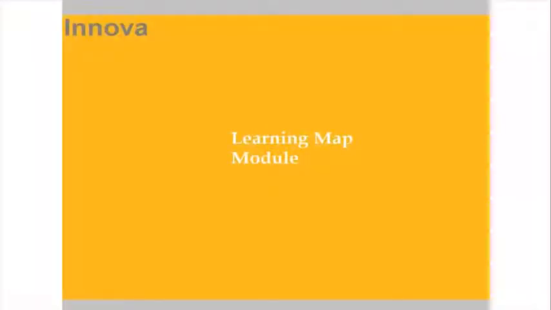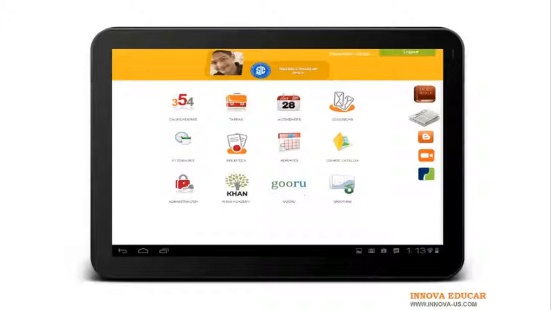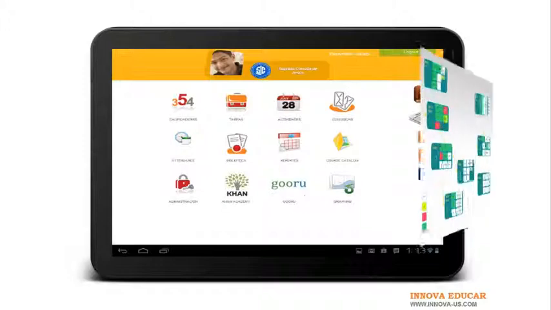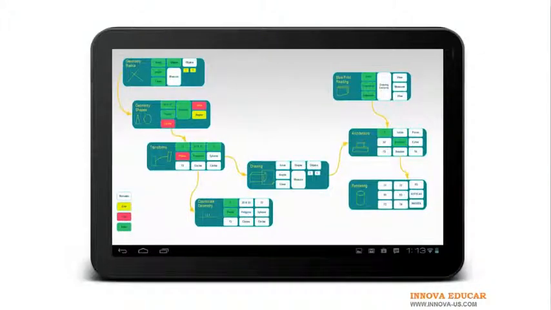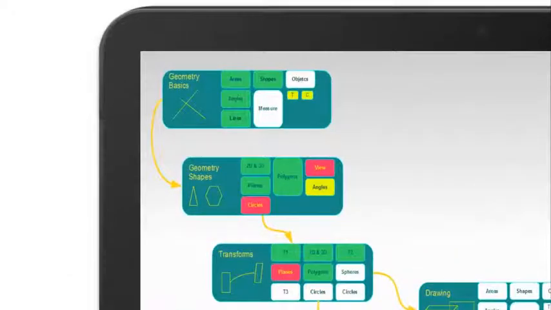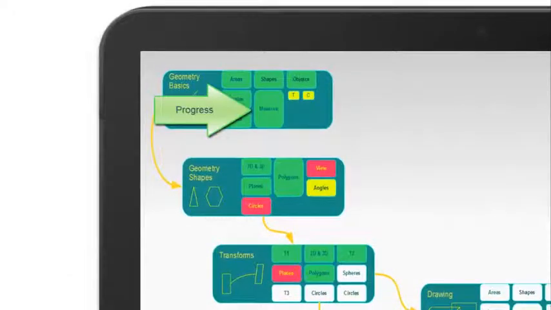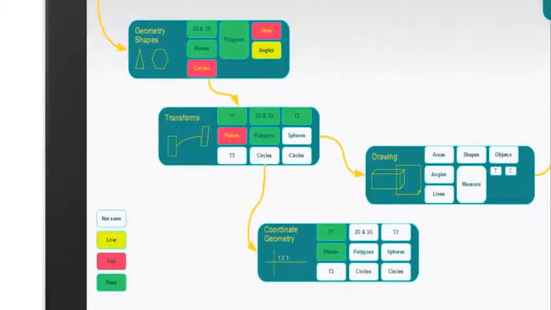The student can advance at his pace and has a learning map that allows him to see those topics he has mastered in green, the ones he doesn't in red, the ones he needs to study further in yellow, and those not studied yet in white. This information can also be seen by the teacher and the student's parents.